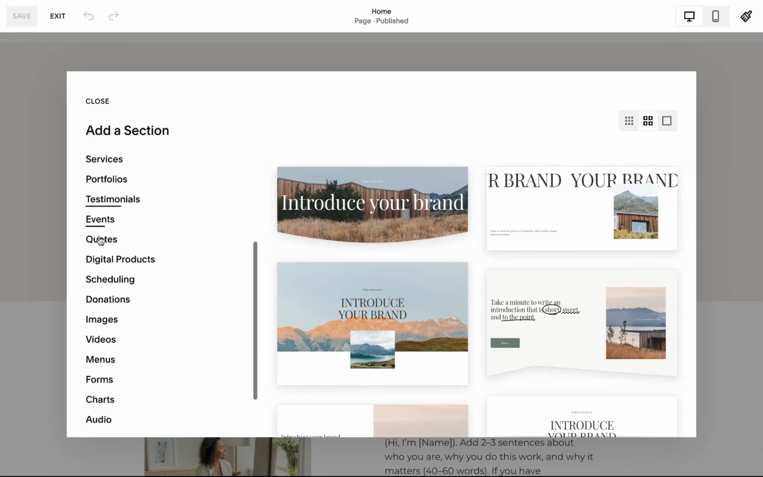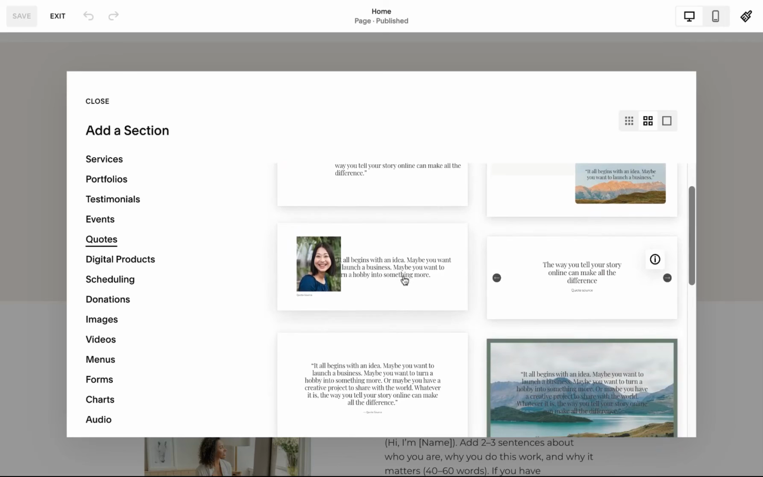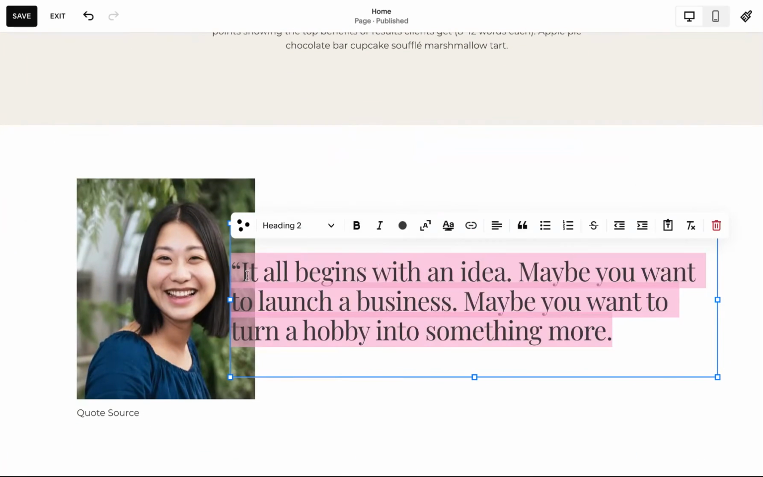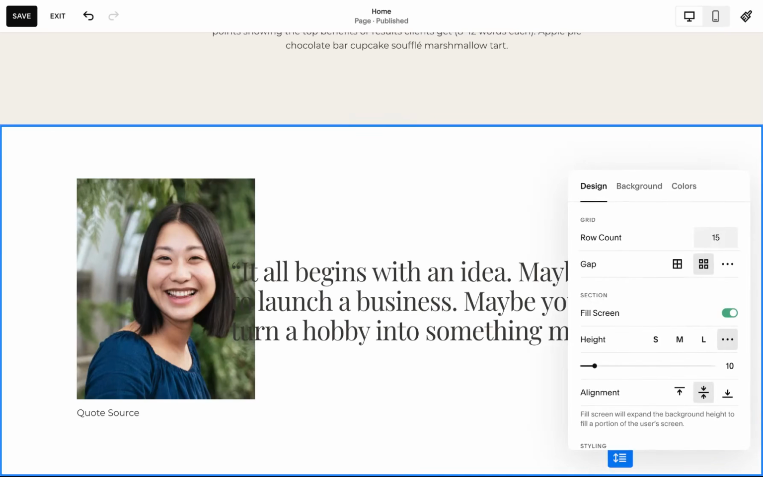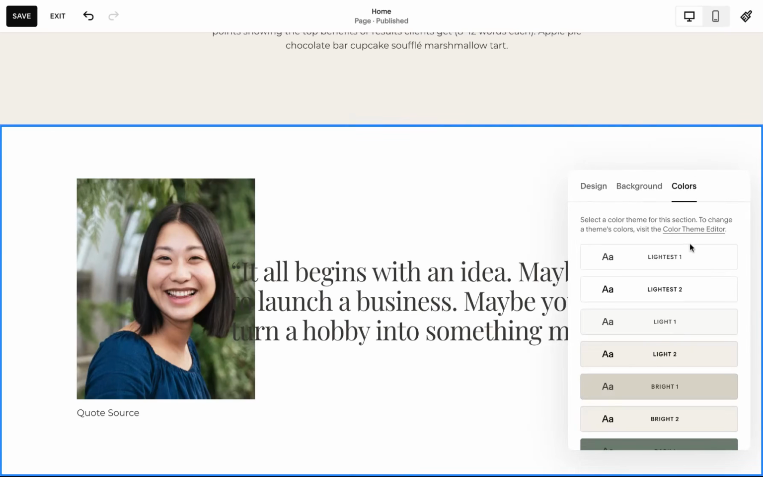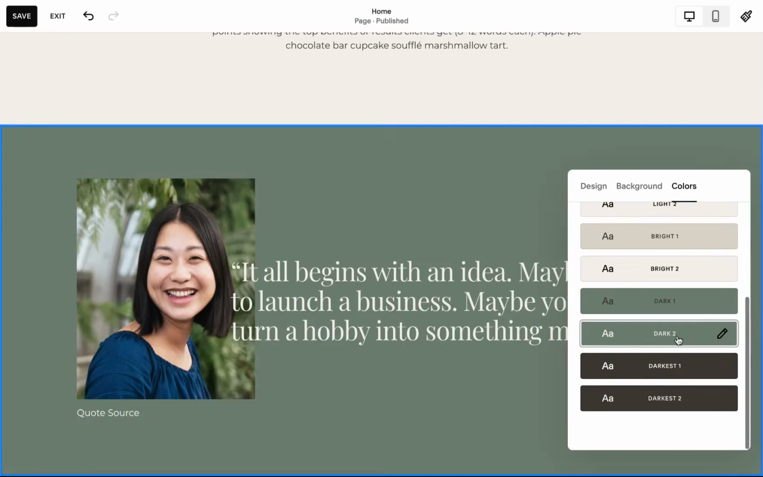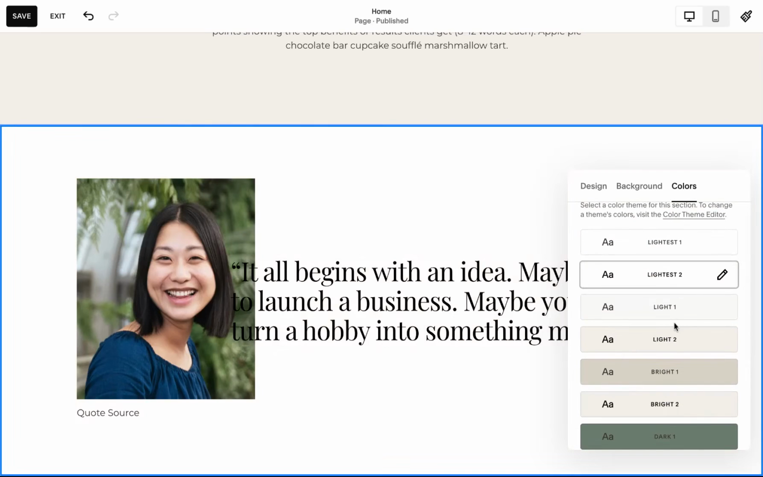So let's say you wanted to add a quote, you click on Quote. You can find one that you like the style of and click it. It'll add it there, and you just need to change the content. You can change the color as well. So if you click on Edit and you go to Colors, you'll see that these are being pulled through from your brand colors, which you can update in the settings. And with the click of a button, you can change it and see the different color themes.